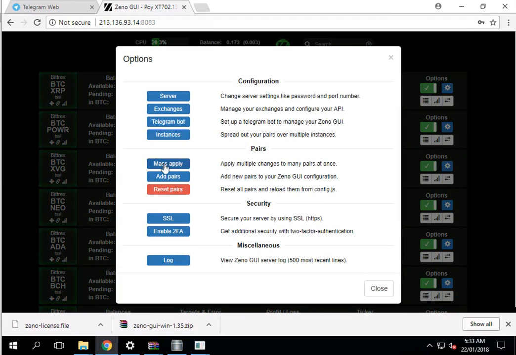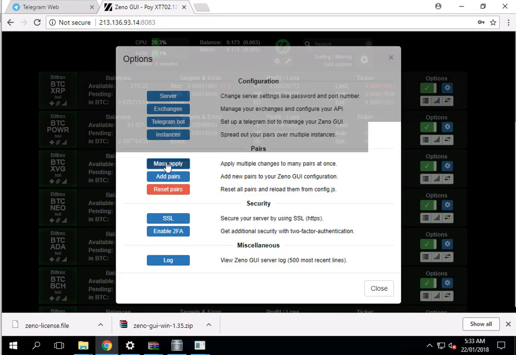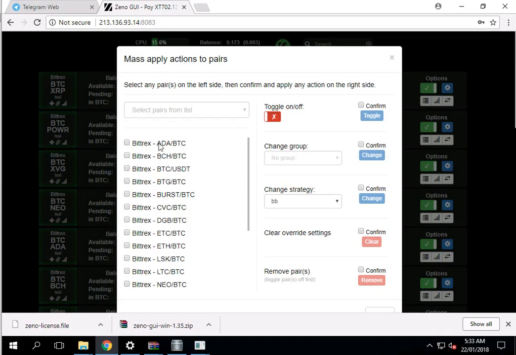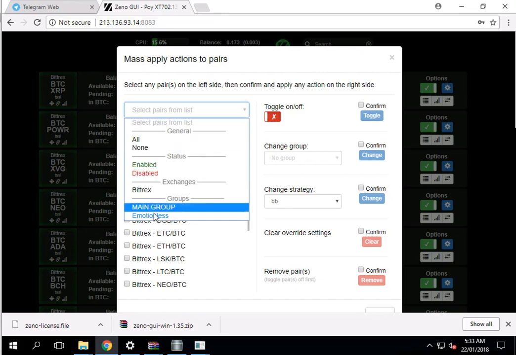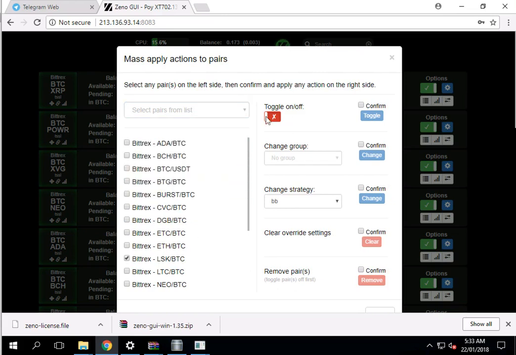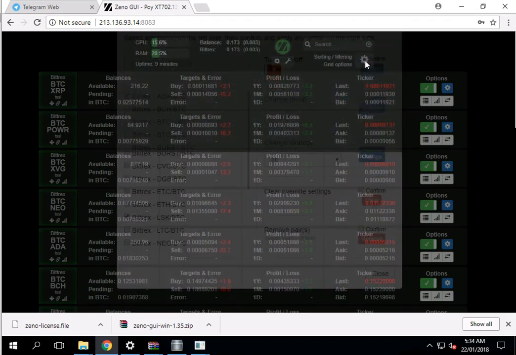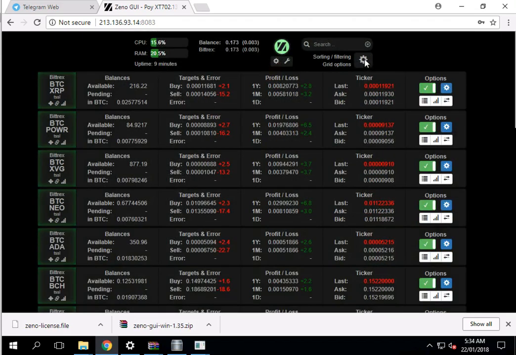Mass apply. This is very exciting. I kind of saw it and it was like, yeah, well done. So with mass apply, apparently you can tick the pairs that you want, select pairs from the list. Oh, that looks sexy. You can click this and change whatever you want in a mass apply, and that is really cool. You can easily now clear, override, remove pair. Oh, that is nasty. I like it. The developer, SJQs, did an amazing job. Well, bro, well done.